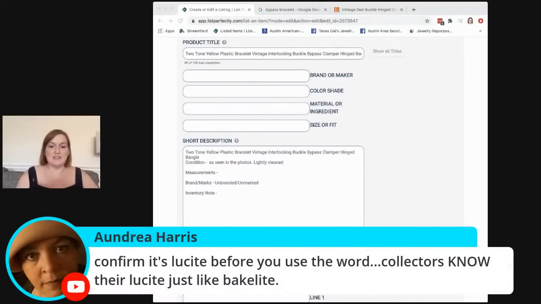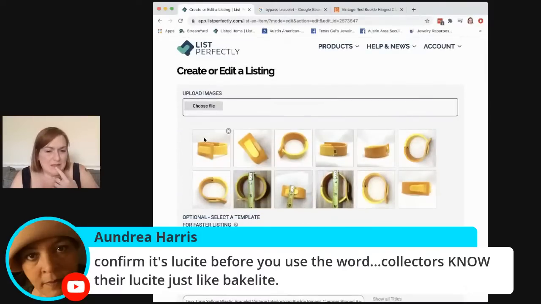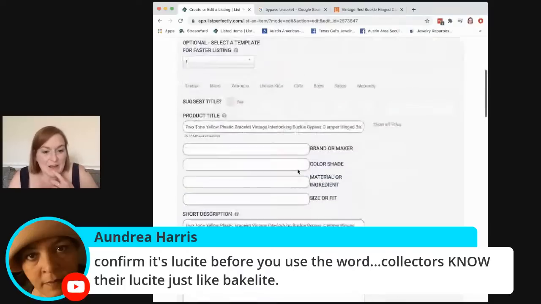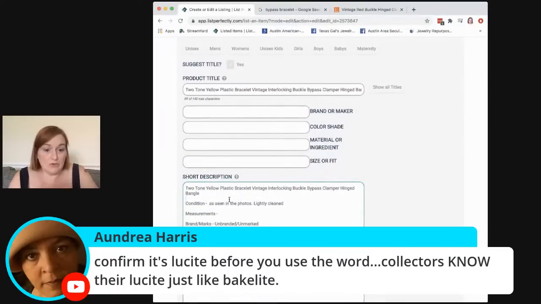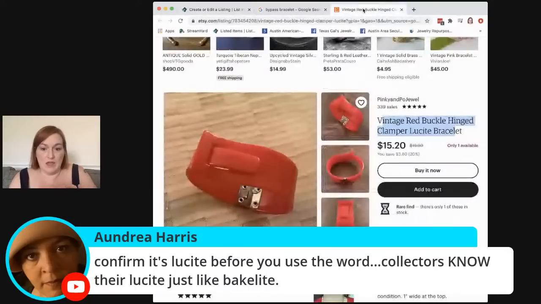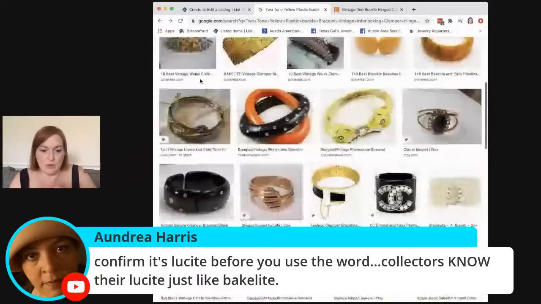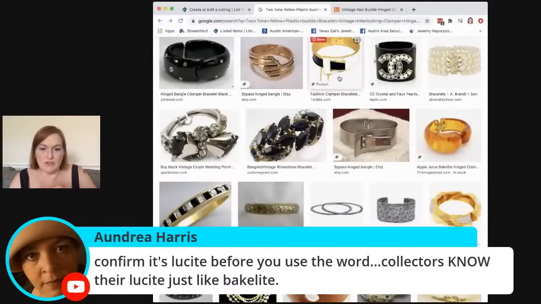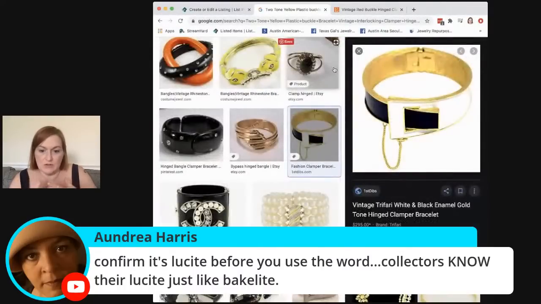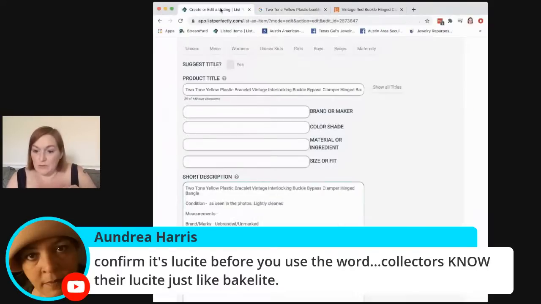Collectors know they're lucite, just like Bakelite. Yeah, and that's the thing. When I'm looking at it, I don't think what I've got is lucite. For me, it's one of those, I know it when I see it, and this is not it, anyway. So that's the first thing I do. That way I've got a lot to work with. I'm pretty sure, if I need more keywords, I can totally do that. Fashion clamper bracelet, because that one interlocks or crosses over, but I think we're good.